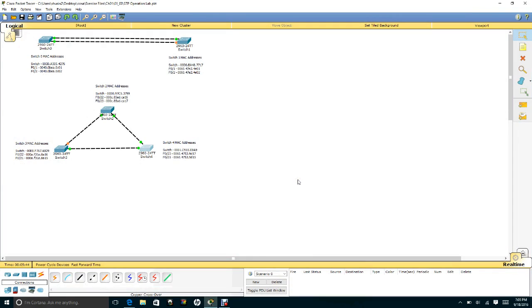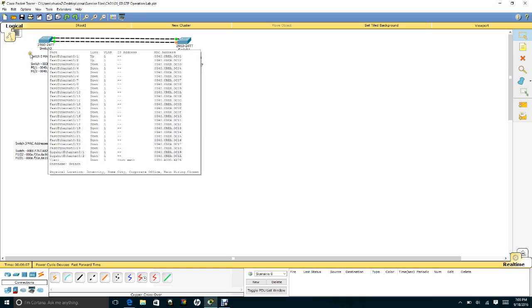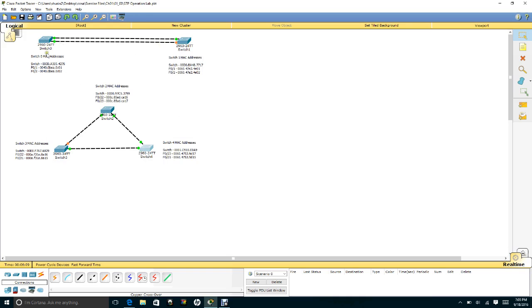Okay, in this video tutorial, I will show you how to know which switch is the root bridge. In this scenario, we have switch 0 and switch 1. Switch 0 is the root bridge because it has the lowest bridge ID number.